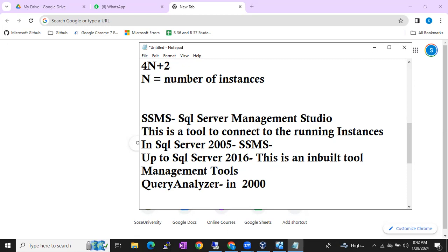Up to 2016, you can see this option. In 2017 and 2019, you don't see this actually. Up to 2016 installations, there is an option called management tools. If you select this management tools in the feature selection screen, Management Studio will be installed automatically. Till which version, guys?